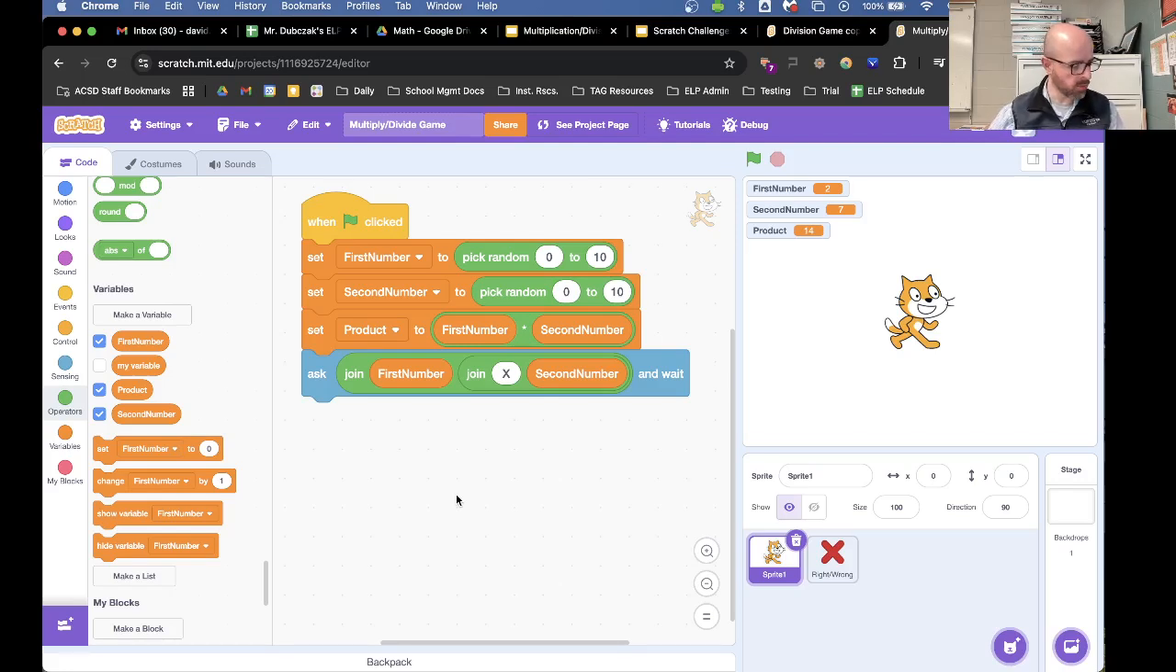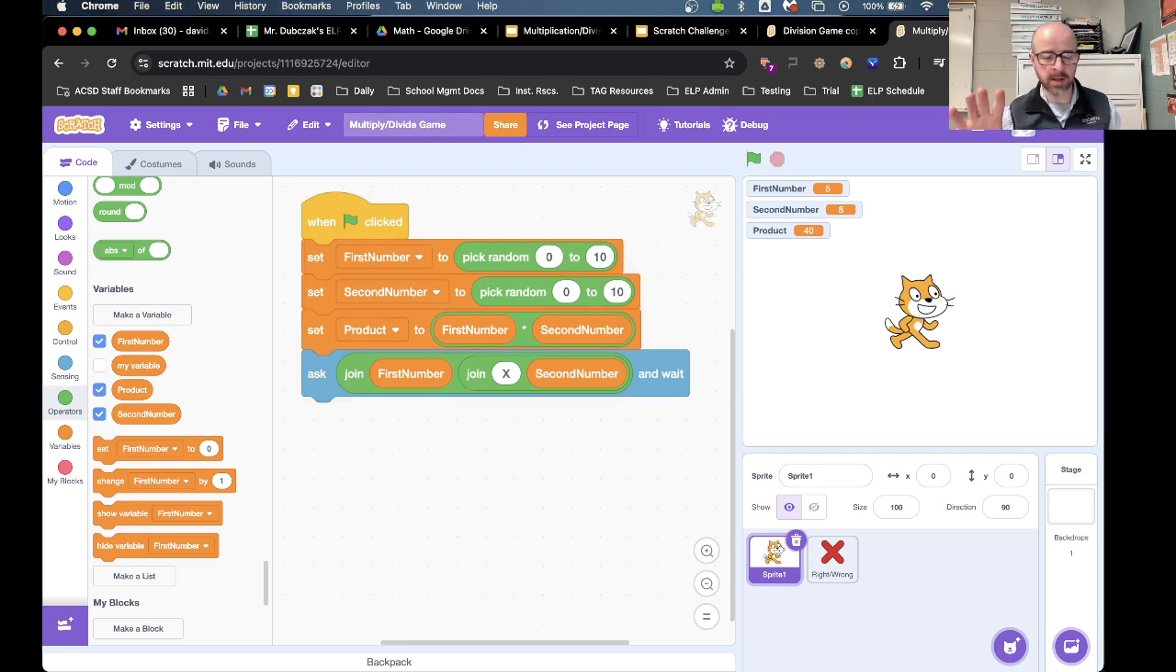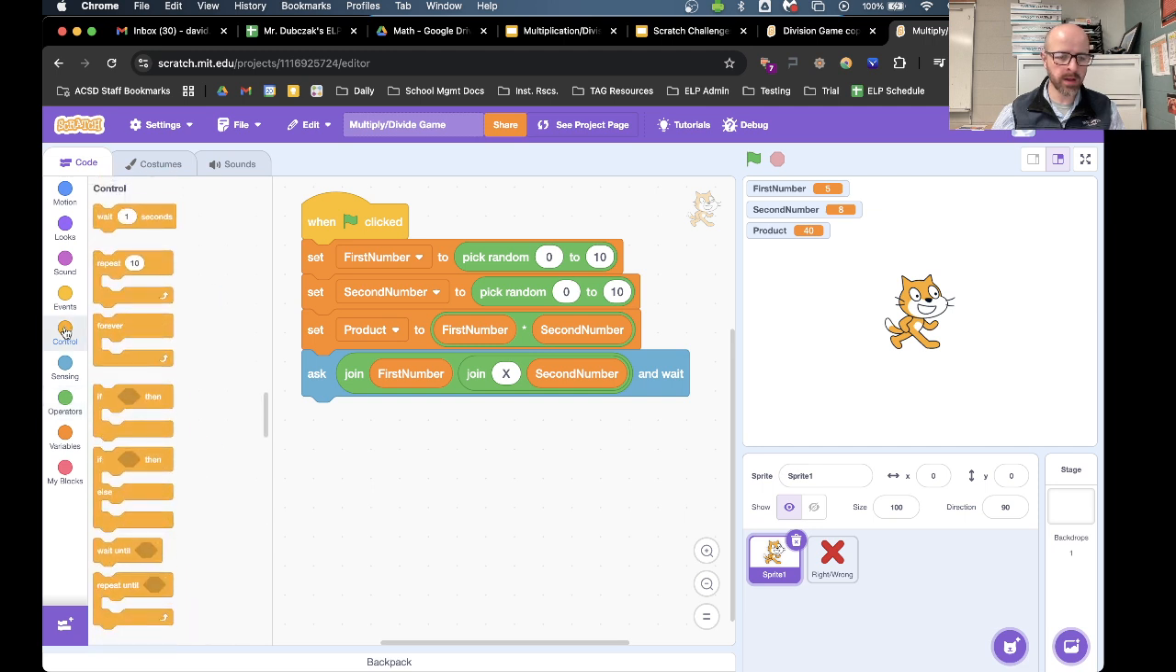Hello again, friends. When we left off, we were able to make our game ask us multiplication questions. Now, what I want to be able to do is when I type in the answer to this, which is 40, I want the green check mark to come up if I get it right, and the X to come up if I get it wrong. Now, we're going to do that here with an if-else statement.